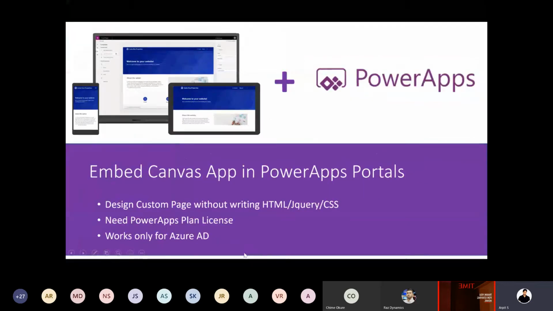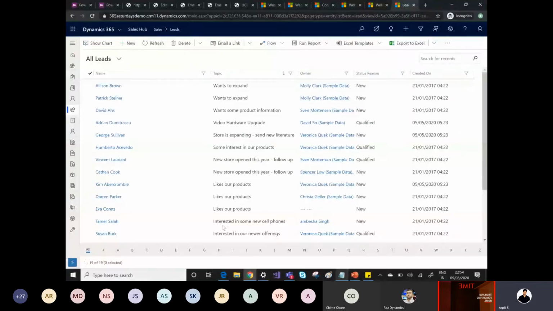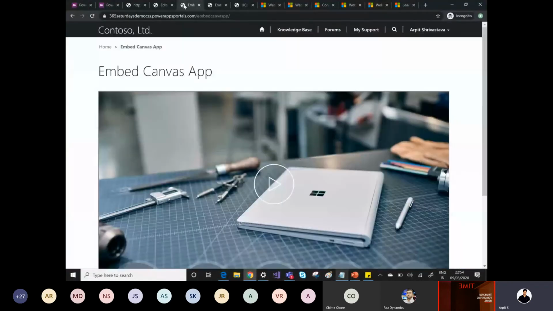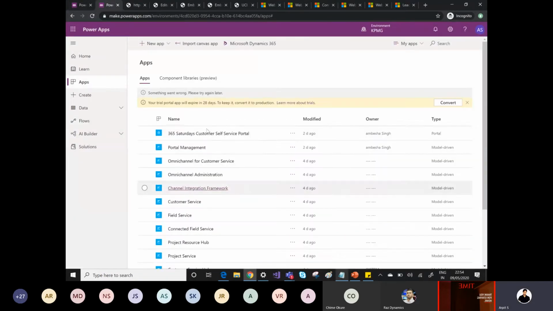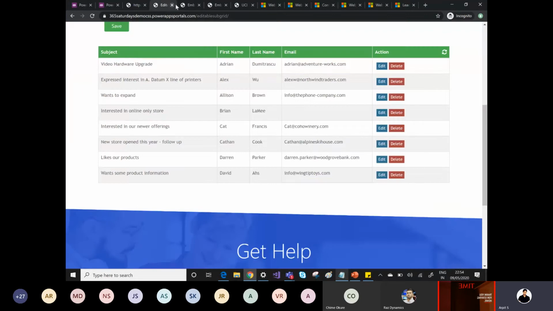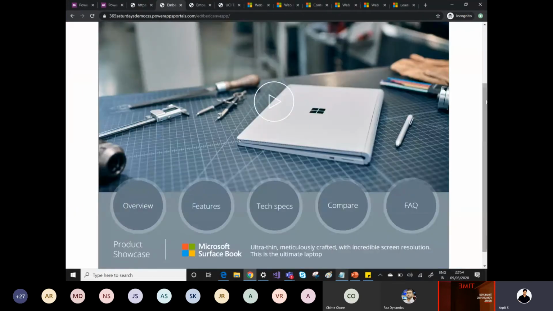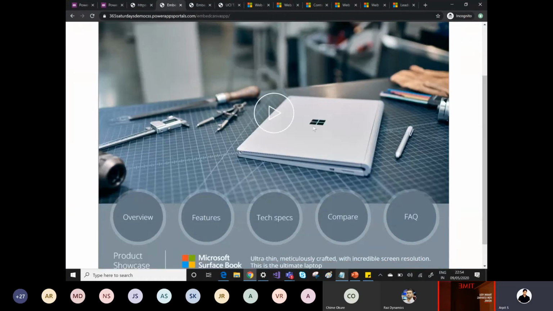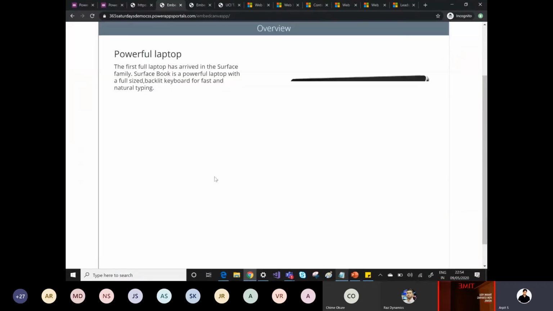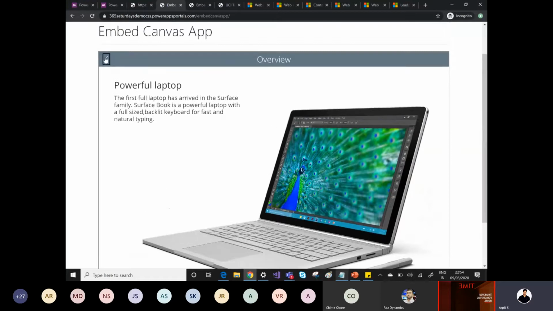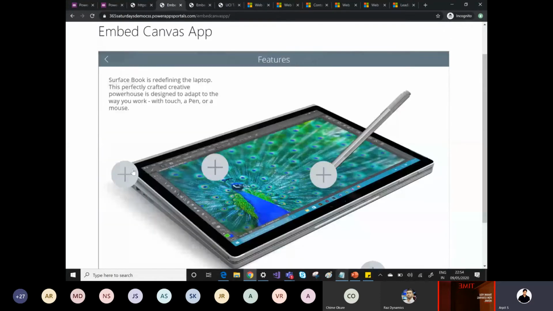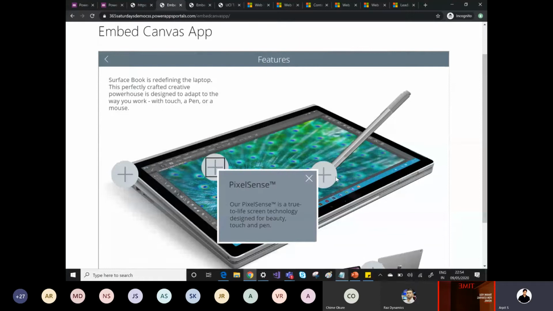So let's quickly have a look how I have designed this. If you can see here, I have embedded this Canvas app page. This is the sample Canvas app available in my Canvas apps. So here in the Canvas app page, there is a Canvas app available. I simply embed this Canvas app here. I have an overview, features. You can simply write this option, features. So you can imagine, right?